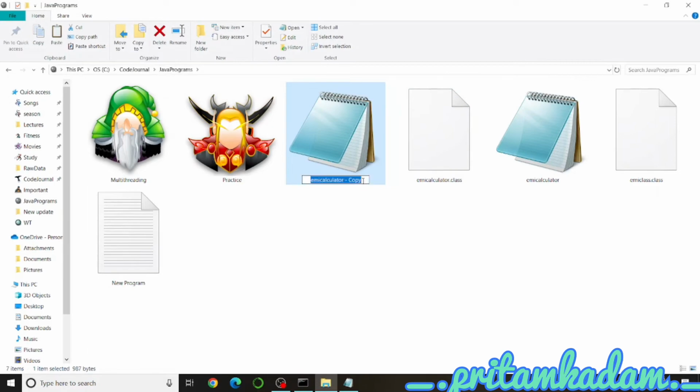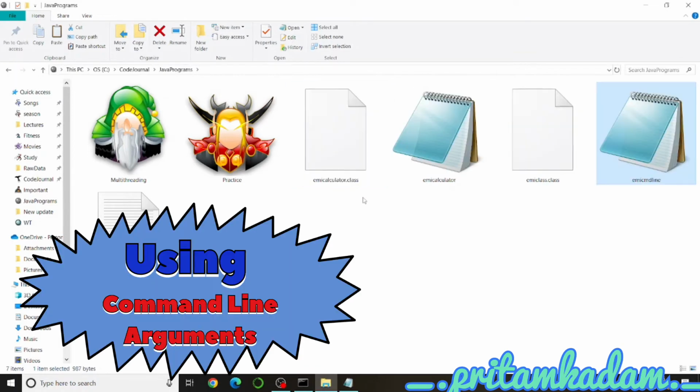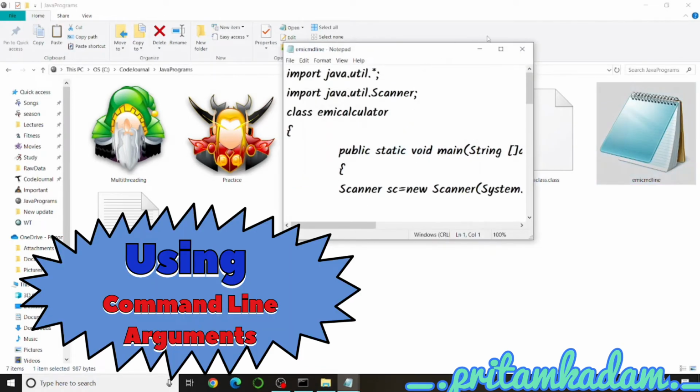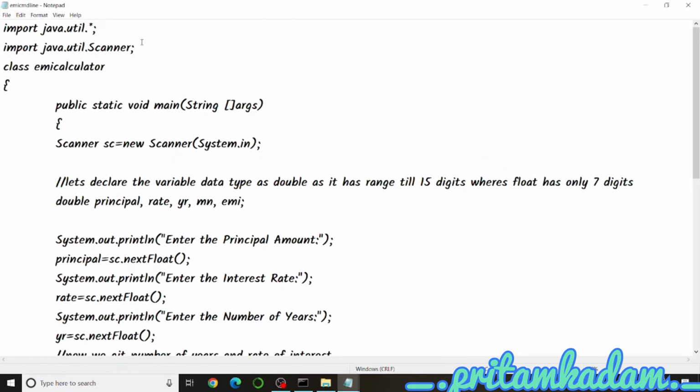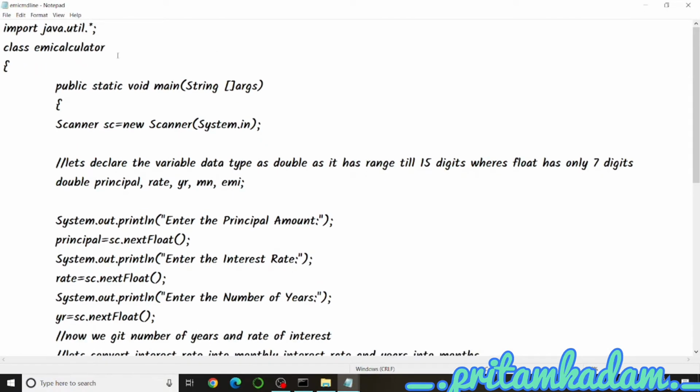Now let us name this as EMI CMD line. That is EMI from command line. Okay, so EMI CMD line. Now let us make changes inside this. We don't need scanner because we want the input from the arguments, and we will name this class name as EMI CMD line because that's the file's name.